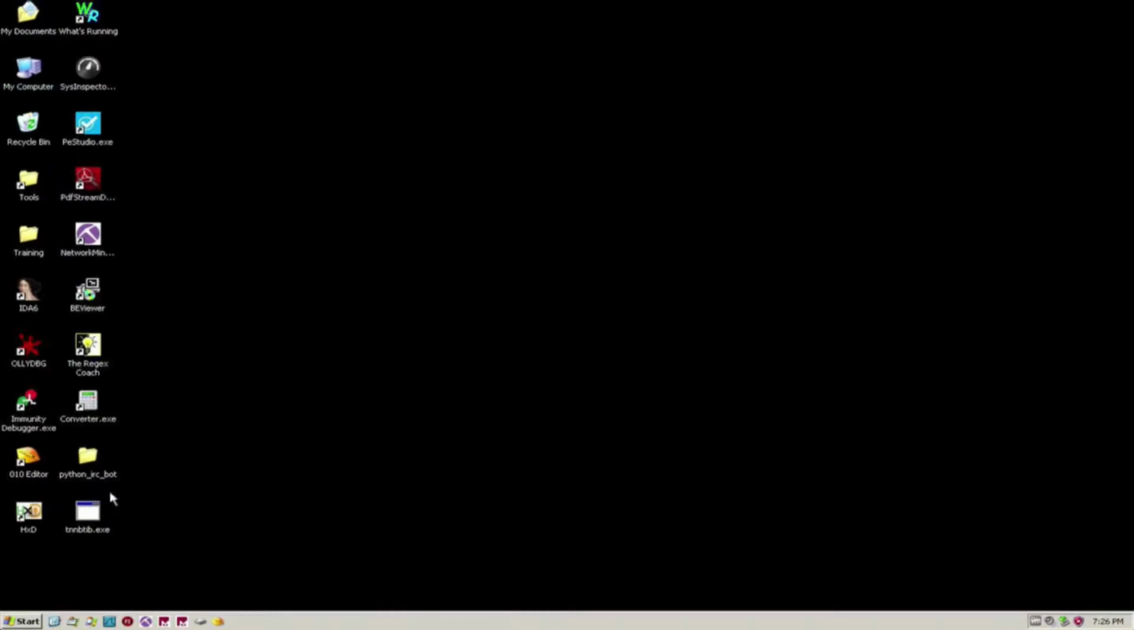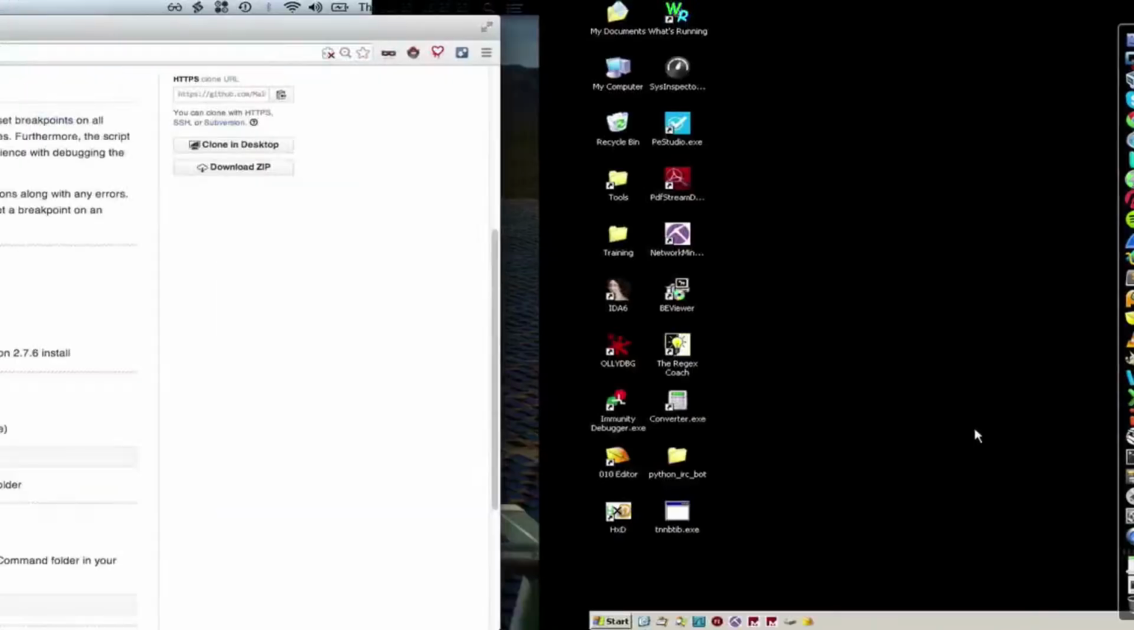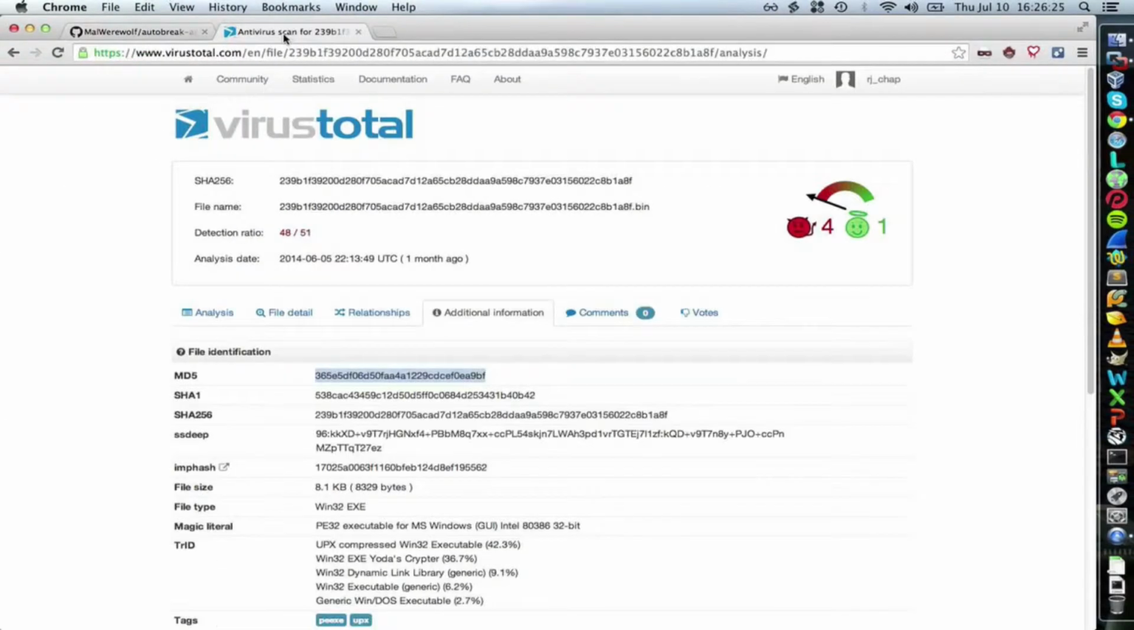Now the sample that we're using, tnnbtib. We're going to go over here to my other screen and take a look at VirusTotal. This is the MD5 for it right there. You'll notice the detection rate is 48 out of 51. Yeah, that's pretty high.